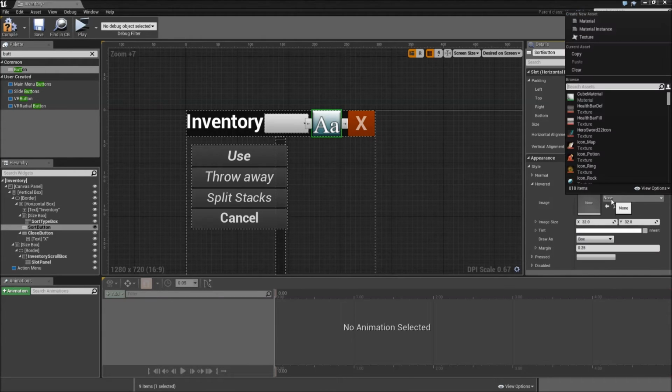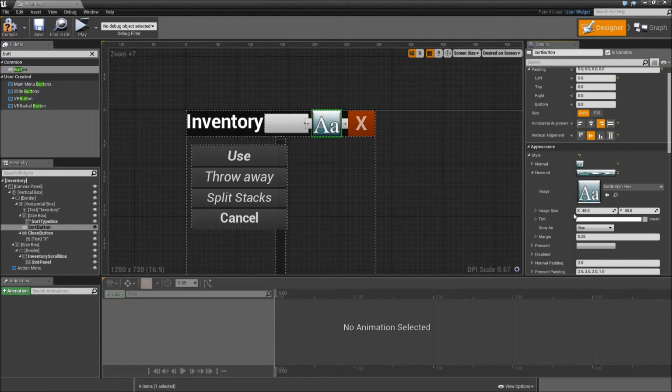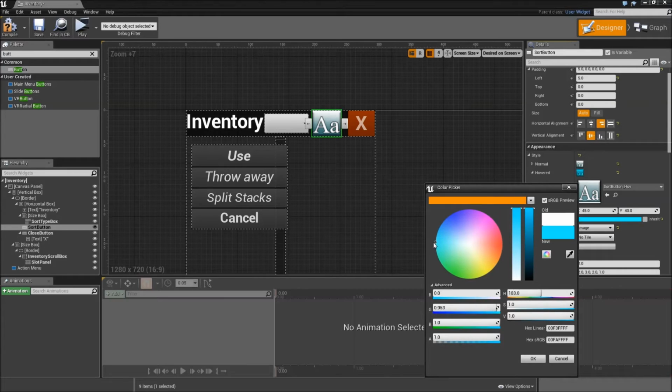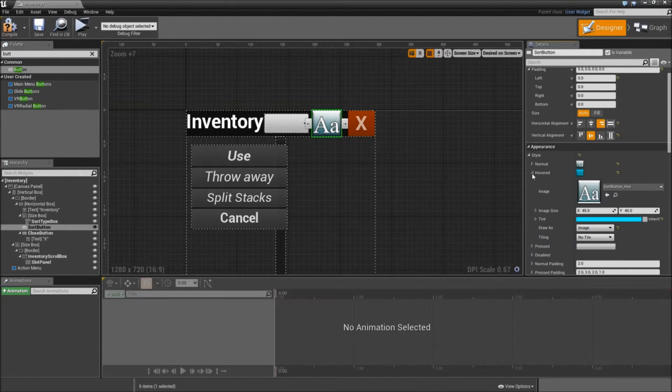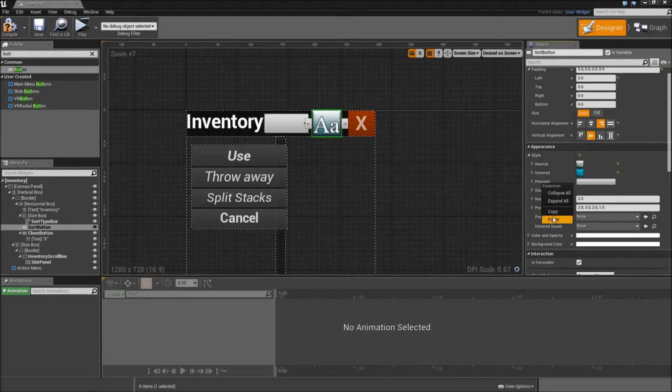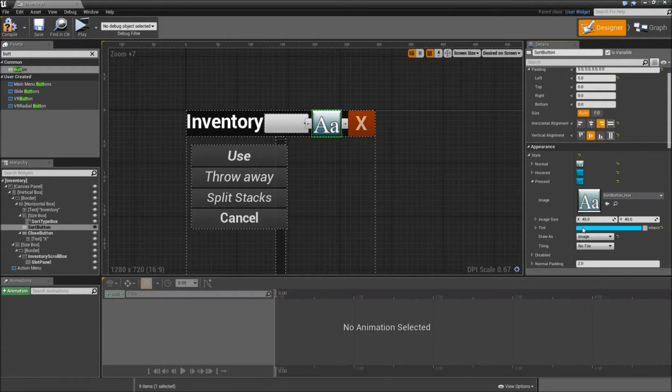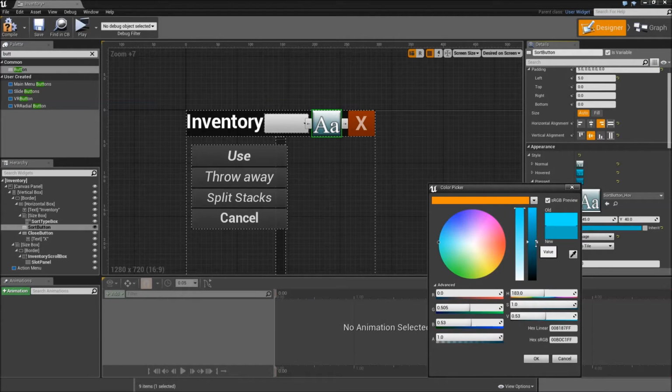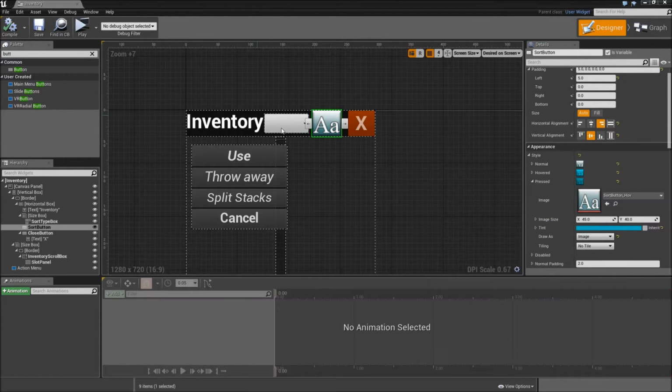For the hovered, select the sort button hovered, draw as image and give it a tint. Something like a bright blue should work. Then you can copy the hovered style, paste that for the pressed, and just go to the tint and make it a bit darker. Alright, that's it for the layout.